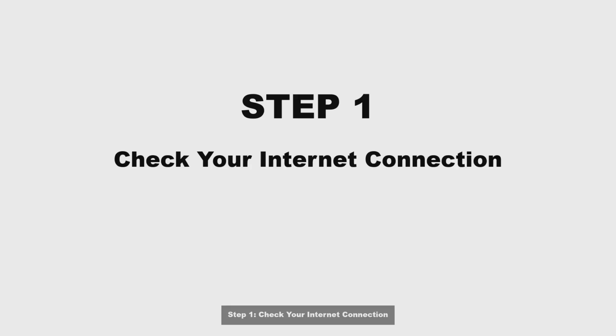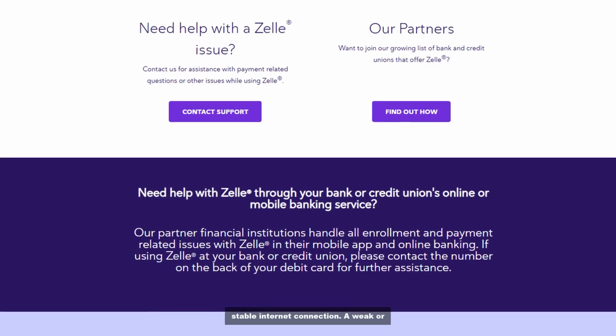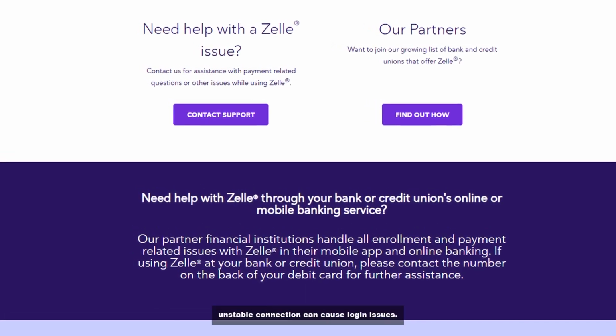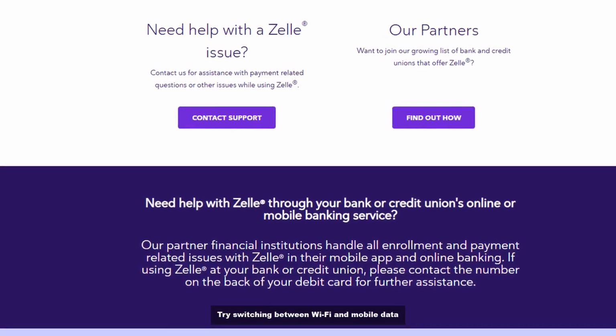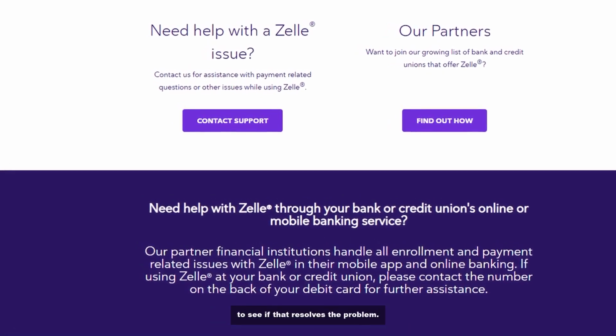Step 1. Check your internet connection. Ensure that your device is connected to a stable internet connection. A weak or unstable connection can cause login issues. Try switching between Wi-Fi and mobile data to see if that resolves the problem.